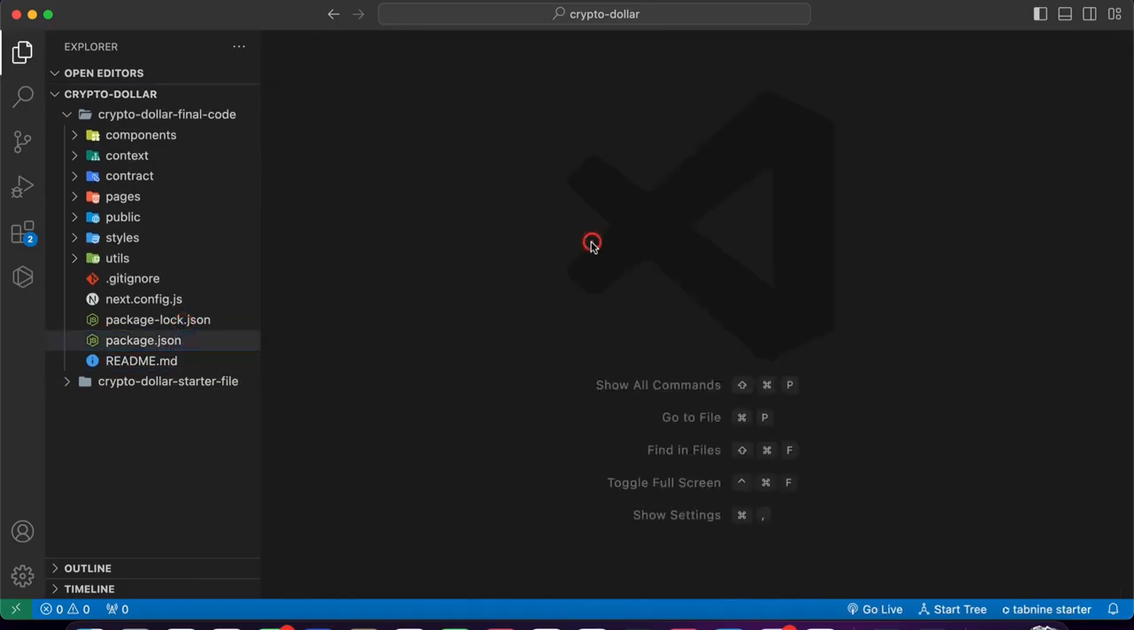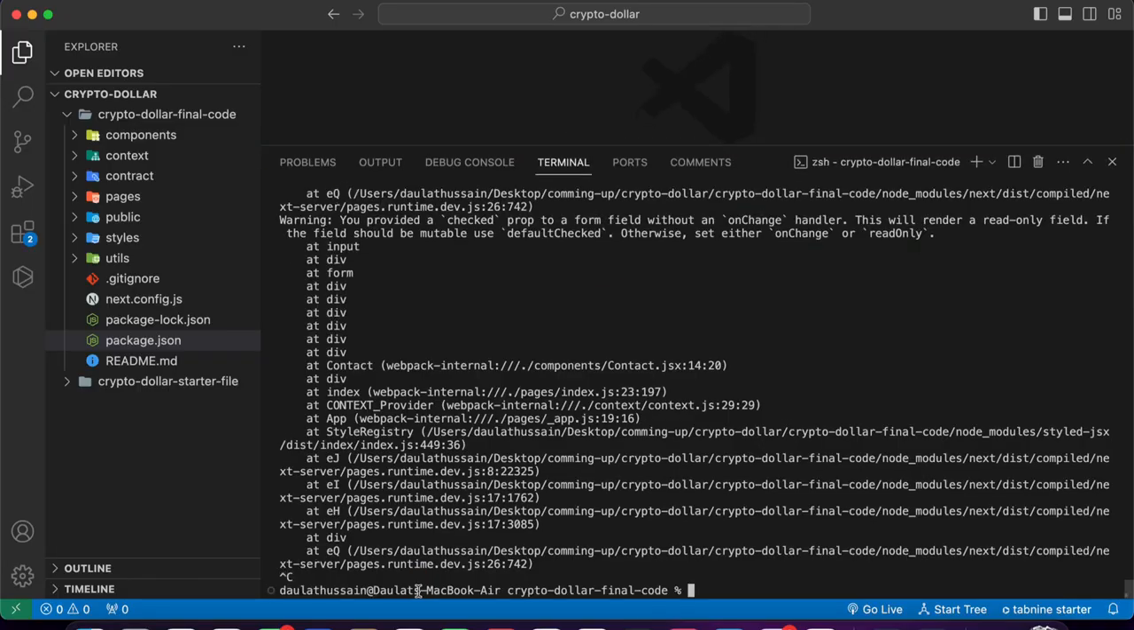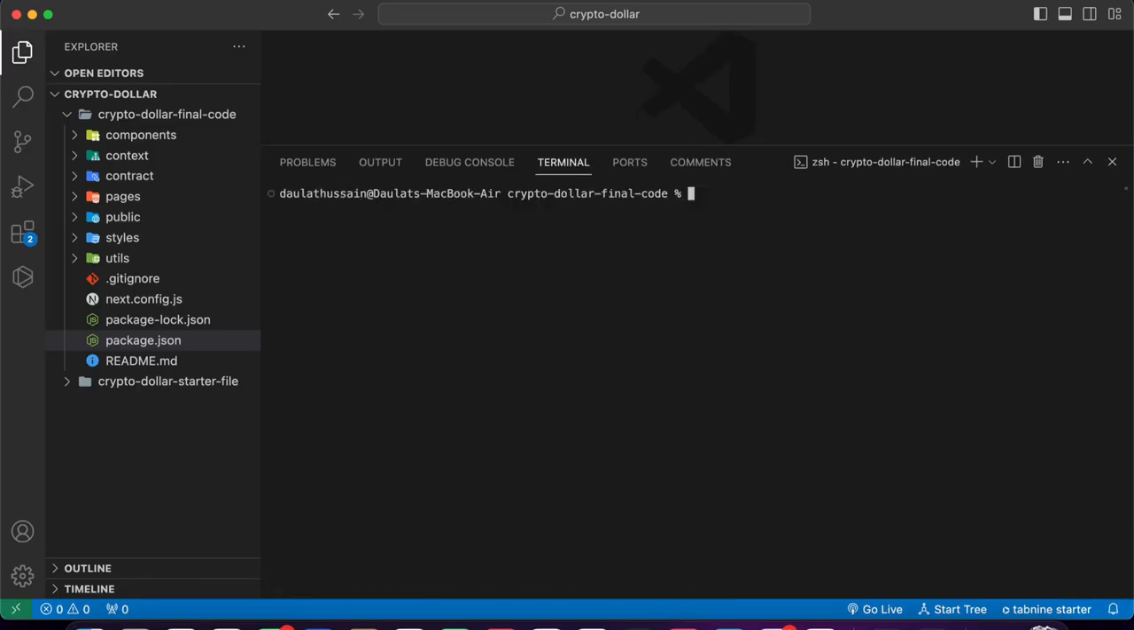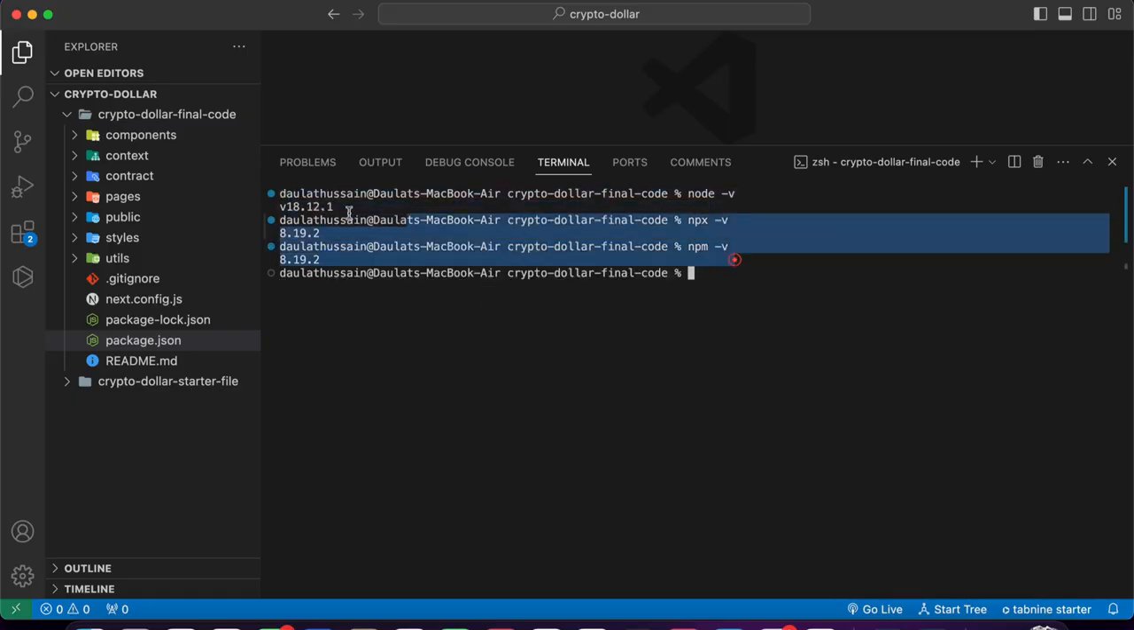But before you install, you have to check your node version. I'm going to stop the application and clear my terminal. The very first thing you have to do is check your node version. This is the node version I'm using. You can go with a higher one, there's no problem. This is the npx version I'm using, and if you check npm -v, I'm using this one. Make sure to use exactly the same one.